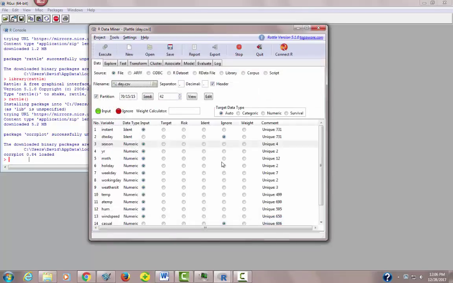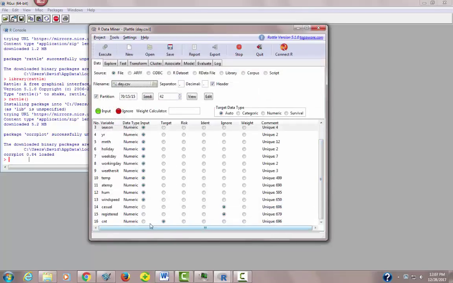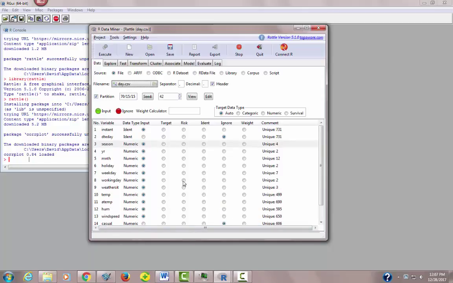Hit open. And then what I've done under here is I've set the target to be count, because I want to hone in on user rental data as my main target. And I've taken casual and registered and set them to ignore, and the reason being is that those two equal count. So casual plus registered equals count, so I don't need these two if I'm using that. I've also set day to ignore, and the rest are all set to input.